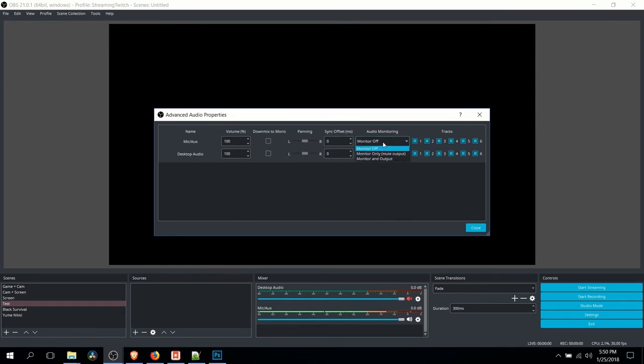So if you have headphones turned on, you can change this to monitor and output temporarily. You only need it while we're testing it. You can disable this after we have everything set up. And that'll allow you to hear your audio as you talk into it to test it before you actually start doing the real recording. So very useful.